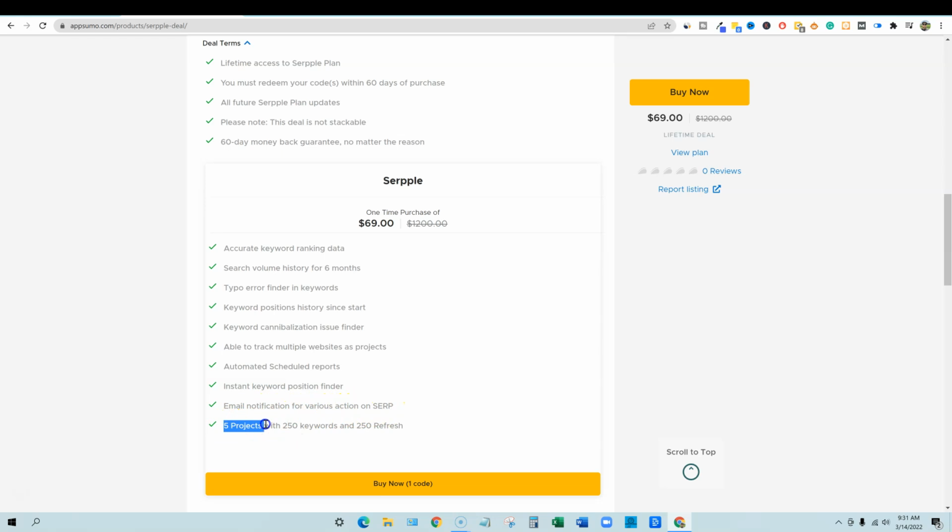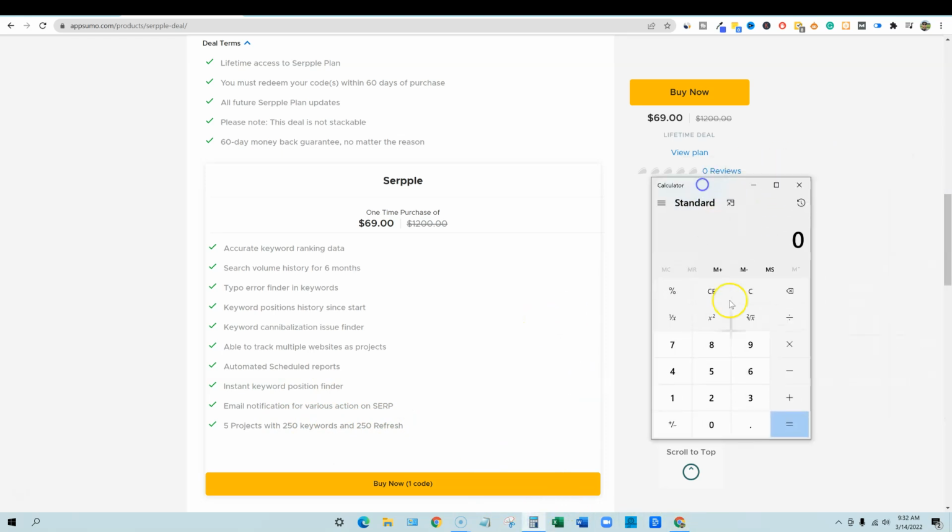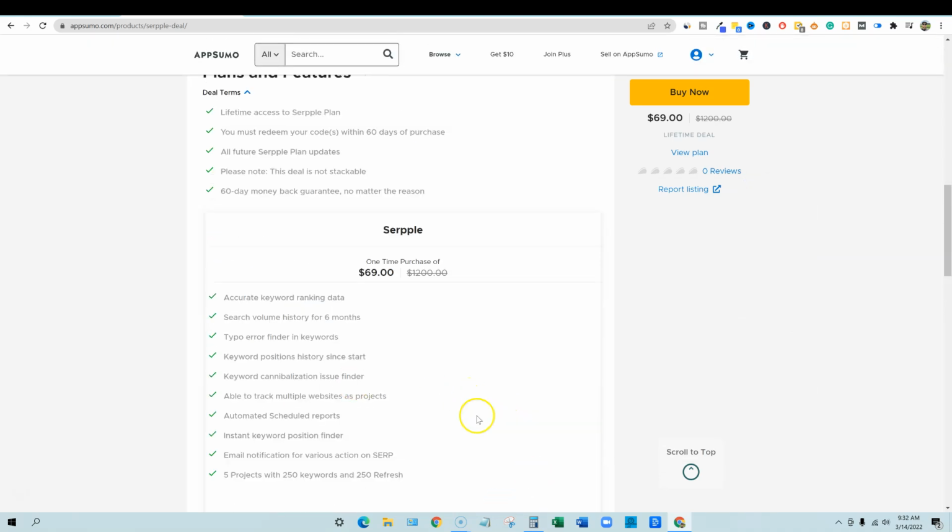So you get up to five projects or basically five websites and a total of 250 keywords and 250 refresh. So 250 is divided by the five projects. So it's not five times 250. So it's not over 1,000 keywords you get to check. You get to manage 250 total. And if you did want to manage five sites, you could track 50 keywords on each site if you wanted to, or you could track 100 on one website and then spread the other ones accordingly. But you get 250 keywords. That's actually more than most of the ones that I've seen on here. I've seen as low as 100 keyword tracking for these types of softwares.